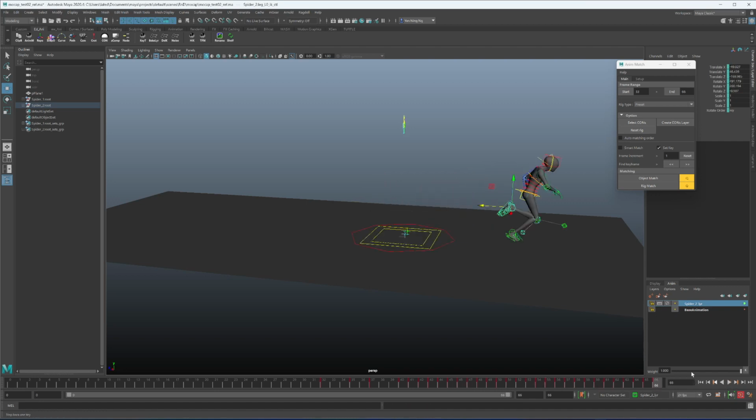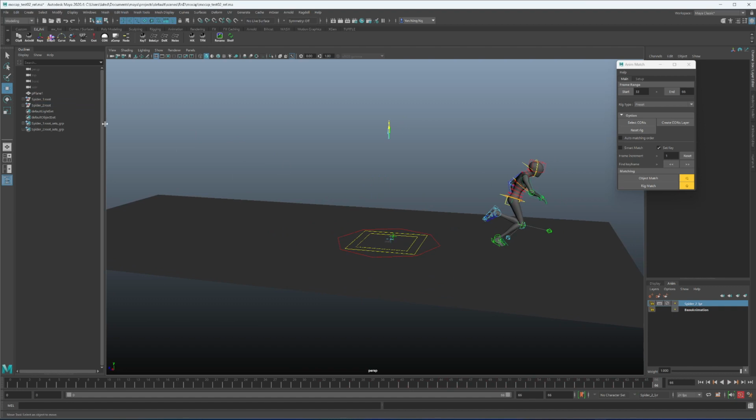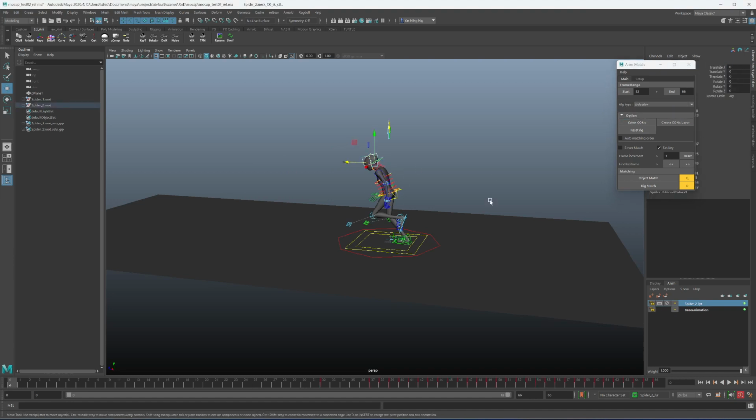Okay, so how do you do this? How I do this is I define the preset here. You can see you can do selection. Basically you just select these two controls, and then on the next character you select one control, and it will copy that next character to this character based on these two controllers.